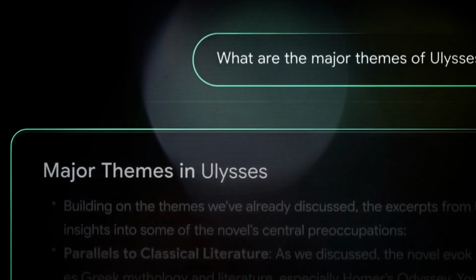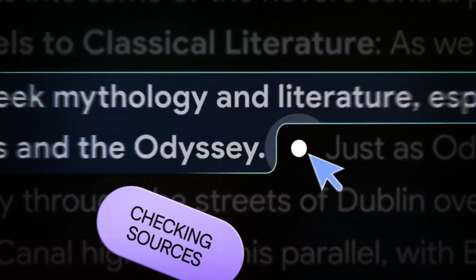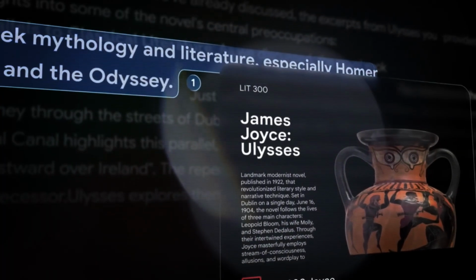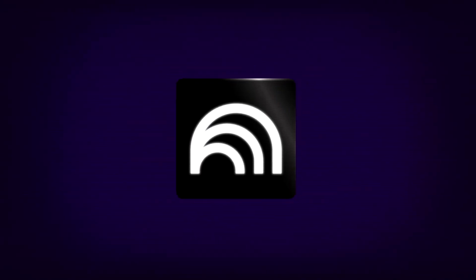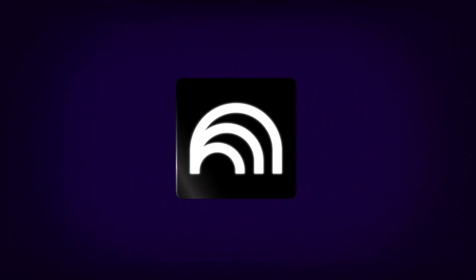NotebookLM is Google's research beast that only works from the sources you give it. No internet hallucinations, no random training data. Every single claim is traceable back to your documents. That foundation is what makes everything else insane.